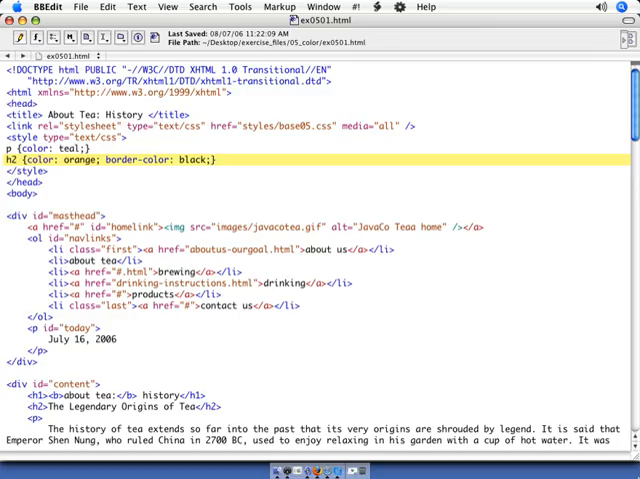Now, there are other ways to specify color than just these blunt force words like orange and black and teal, but we'll see what those are in the next video.